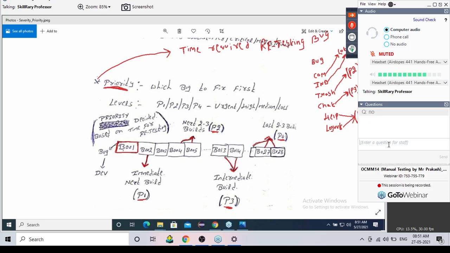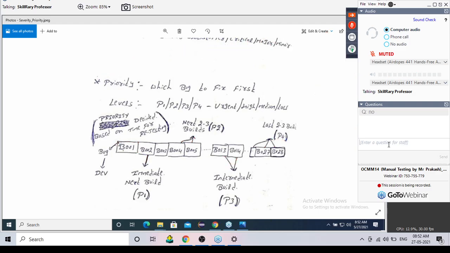How to decide the severities. See, priority, even if you give wrong priorities also, it's okay. It's okay means, understand what I'm saying. It is okay for you.